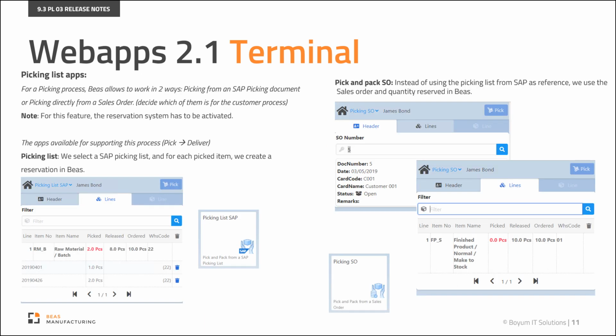For a picking process, Beas allows you to work in two ways. You can do picking from an SAP picking document or picking directly from a sales order. Deciding which to use is based on the customer's processes. Please note that for this feature, the reservation system has to be activated.